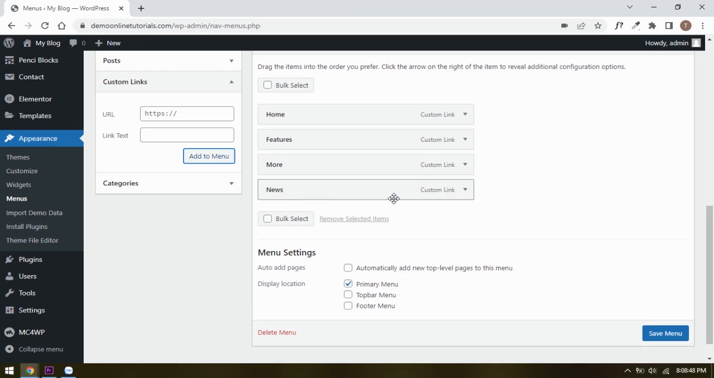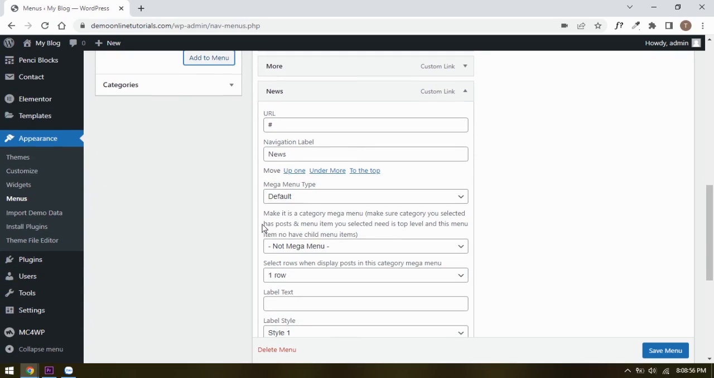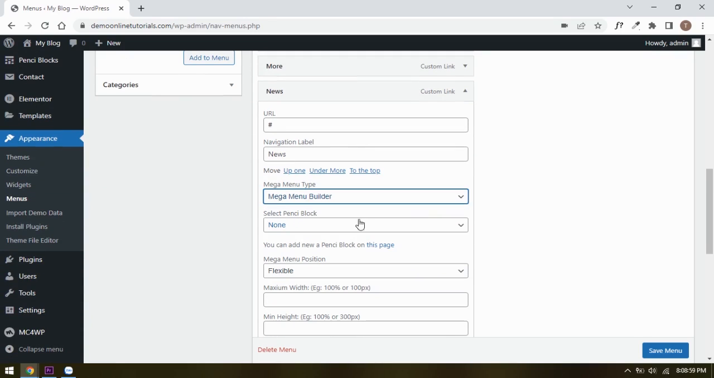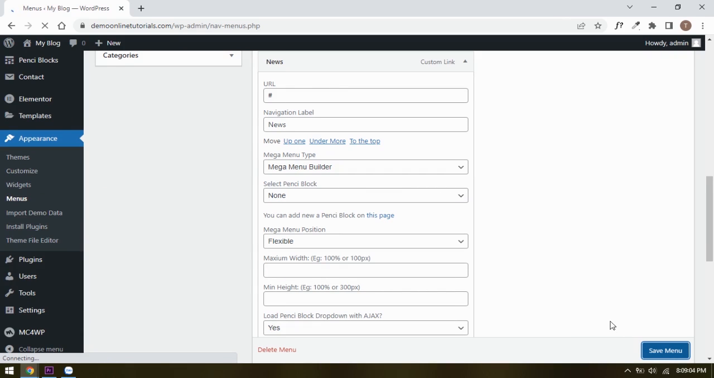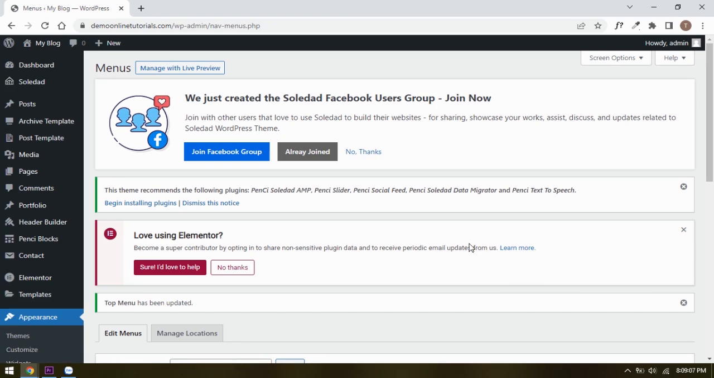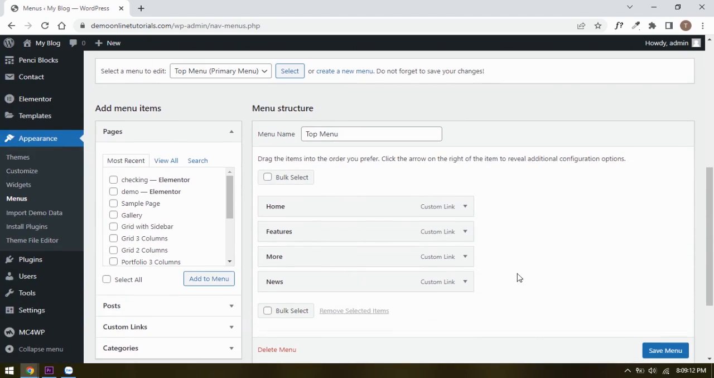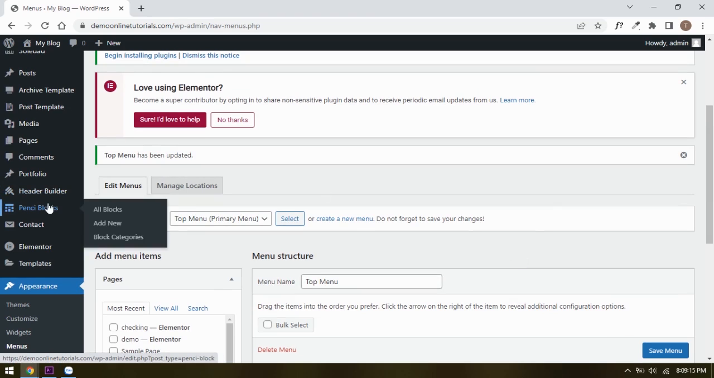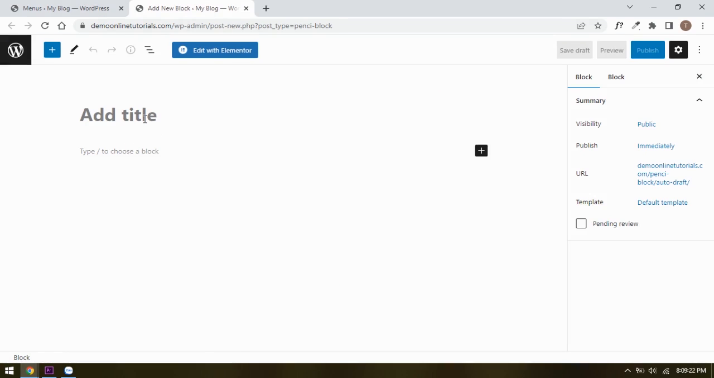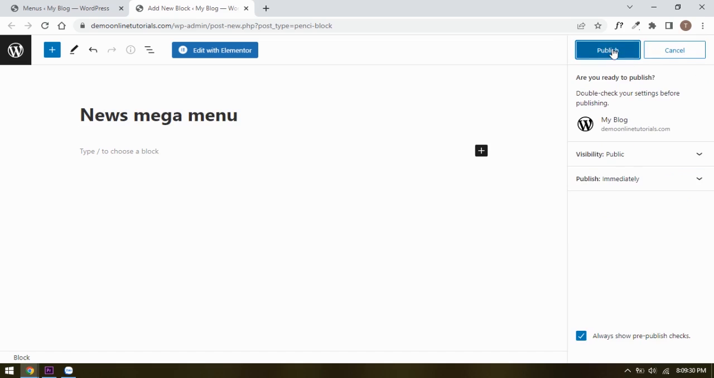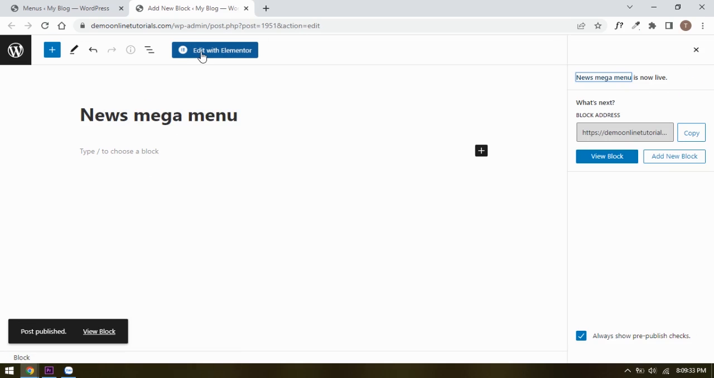From this we also click on this arrow. We also set this mega menu attribute as mega menu video. Okay, and we click on save menu. Similarly to the mega menu that we just created, now we go to fancy block and add new. Now we put in the title, news mega menu, right? And we publish. Okay, now we edit it with Elementor.